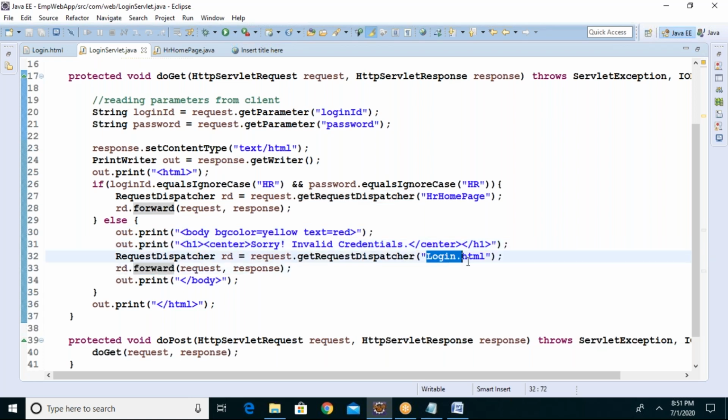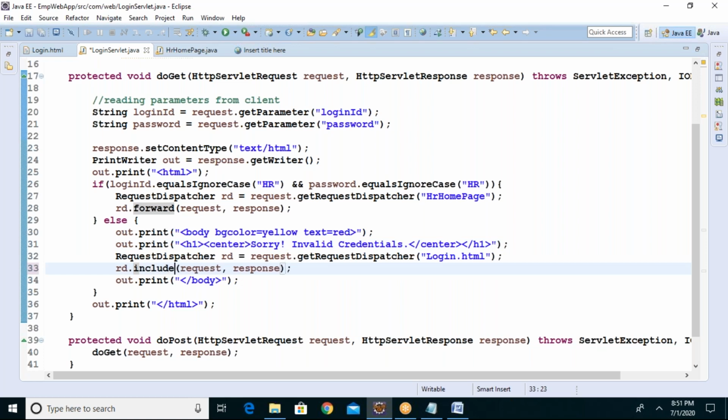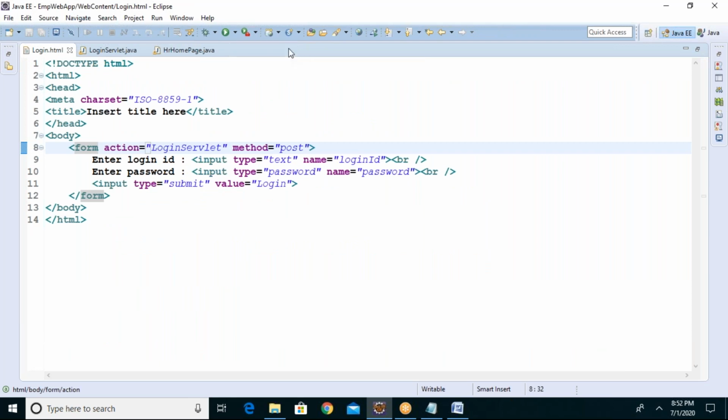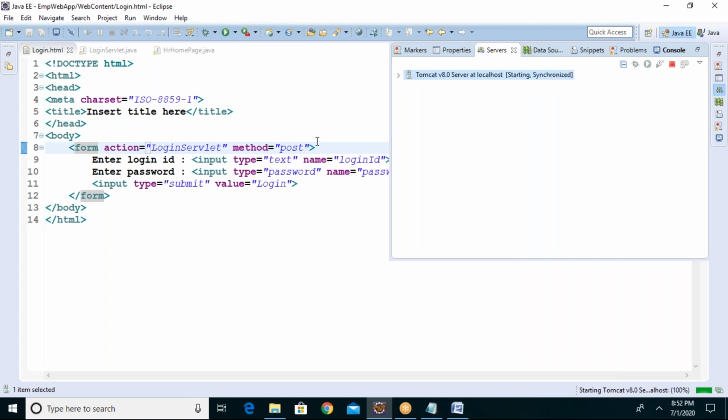In the forward, what happens? Only the destination output will be displayed, guys. This is important. Everybody catch this point: the difference between include and forward. Once you say login.html forward, it will only display login.html. It won't display your message. If you want your message to be displayed, you say include. Okay? All right. Now let me run this again.